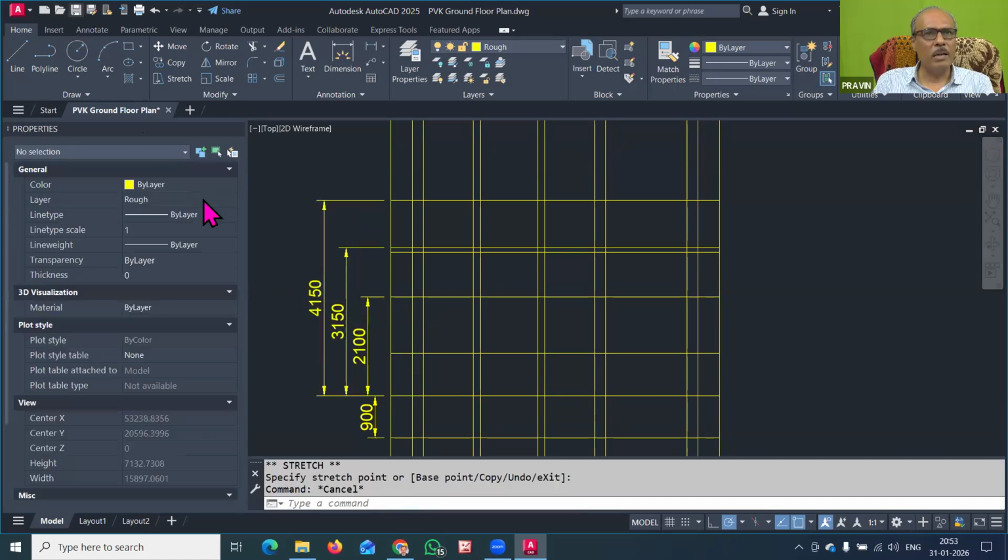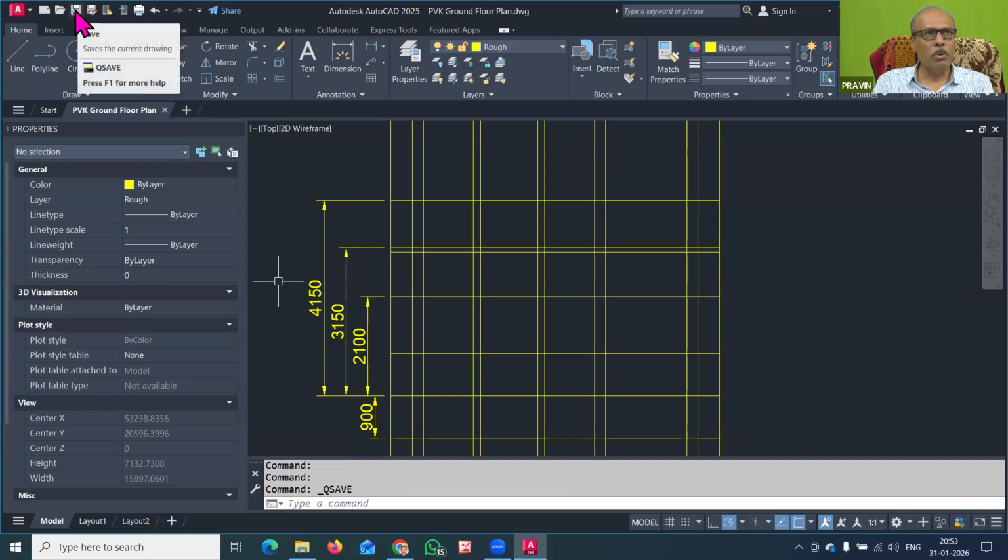We have to remember that when you are creating a professional project drawing, after every 5 minutes you have to click on this save button. This is the save button on the top of the title bar of the program.